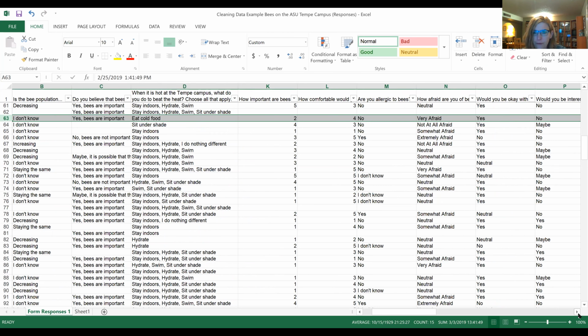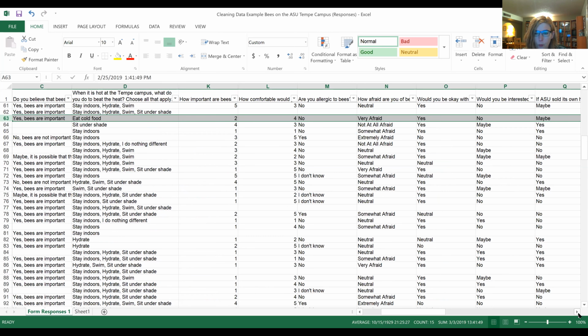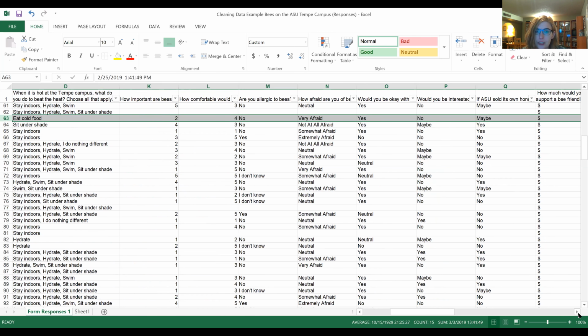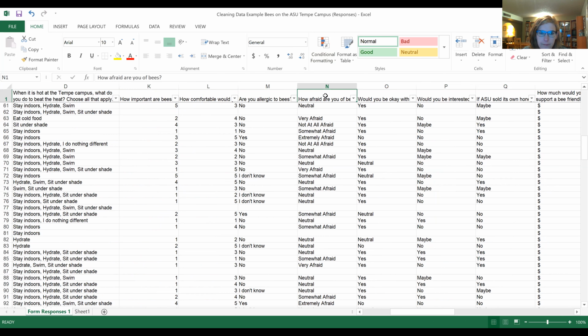But if we wrote the questions differently, and instead we have more word-based responses, but they're still on a Likert scale, we can convert those into numbers so that we can use them. So this question right here, how afraid are you of bees? That was on a Likert scale. So it was extremely afraid, very afraid, neutral, somewhat afraid, or not at all afraid. So we can turn those into numbers.